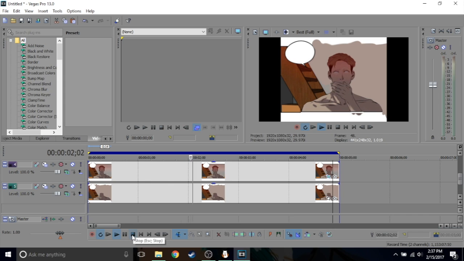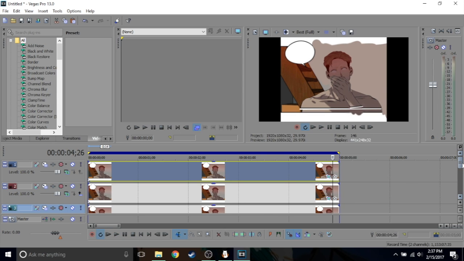I mean, it's just a tiny bit of white, and especially if you add blur and whatnot later, it's barely noticeable and no one will see it. So there you go. That is basically it.